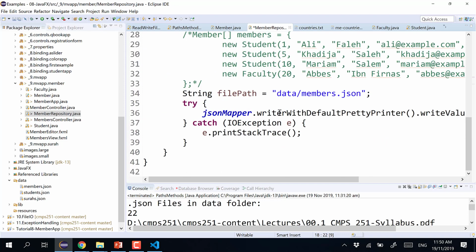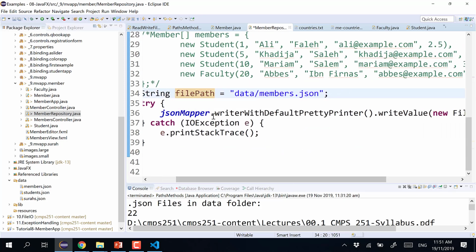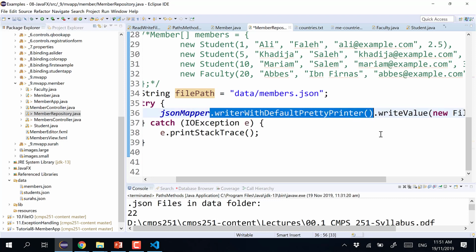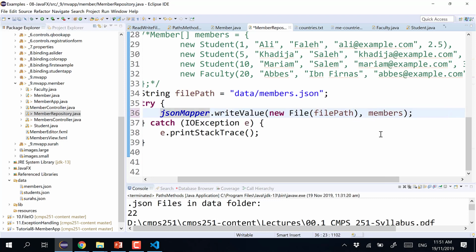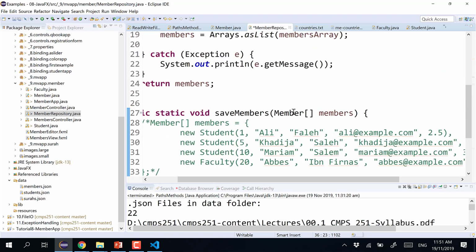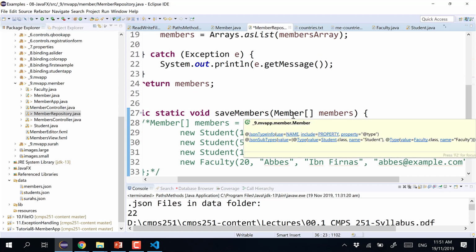Now for saving, it's exactly the same thing. Here is the destination file, and I say, go ahead and write. When I go ahead and write, it will take the file and it will take members. Can you see members? It is an array of member, which could be either student or faculty.